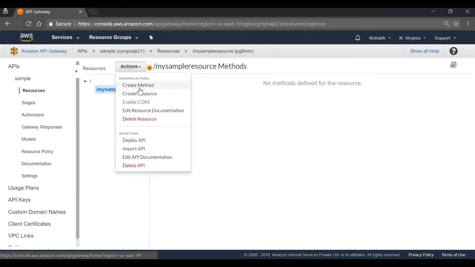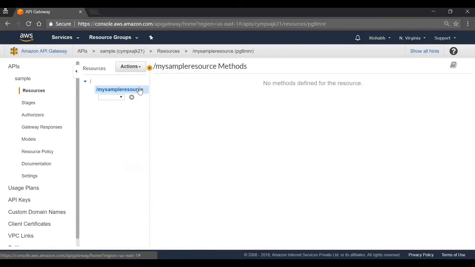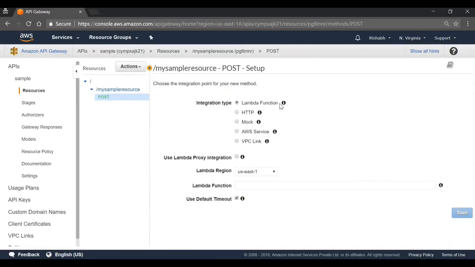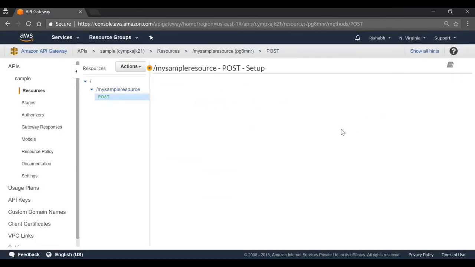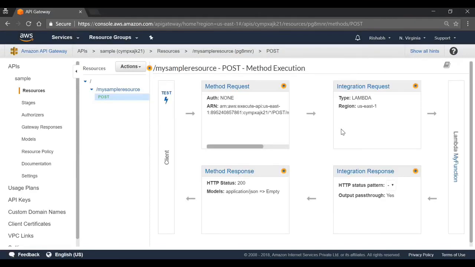Now we can create a method. The method defines the type of request that we are going to do. As we have to post a string, I'm going to go with the POST type of API. Our integration with this API, we are going to do with the Lambda function. So we can select Lambda Function. Region, we can select where our function resides. Here we can pass our function name and click on Save. Click OK. And it is done.